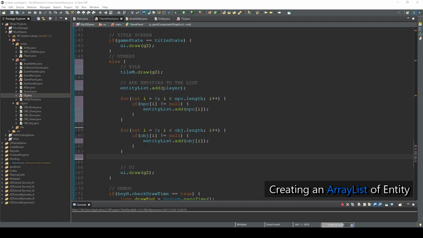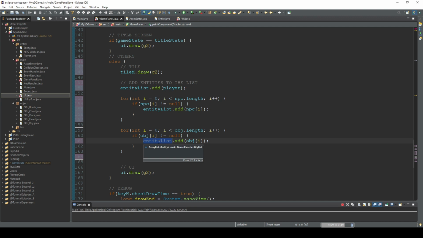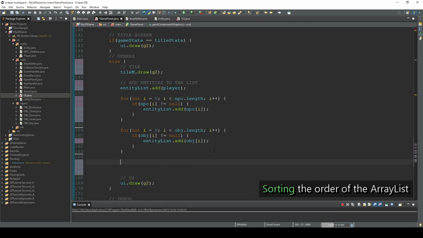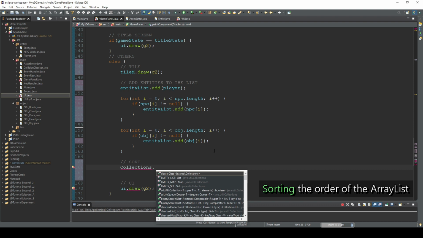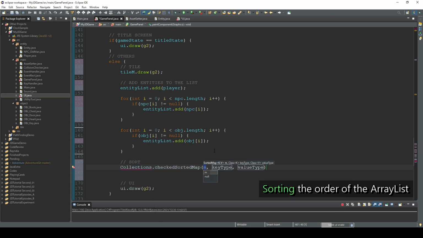So now all the entities are in this entity list, and next, we will sort out the order by their worldY. And for this, we use the Collections class and its sort method. Not checkedSortedMap, but just sort. And inside of this round bracket, first we type entityList, and then we let it know how we sort the list.